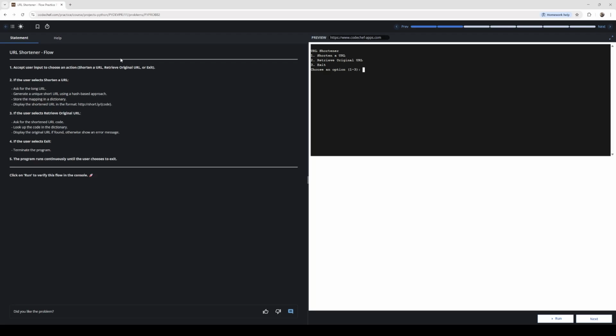So if the user asks to retrieve the original URL, we are going to ask the user to give the shortened URL code. As I told previously, we can reference the original URL using the shortened URL because that is how we have configured our dictionary. So it's going to look the code up in the dictionary. It's going to look for a shortened code matching whatever the user gave. And if it matches, then that particular index contains a value of the original URL.